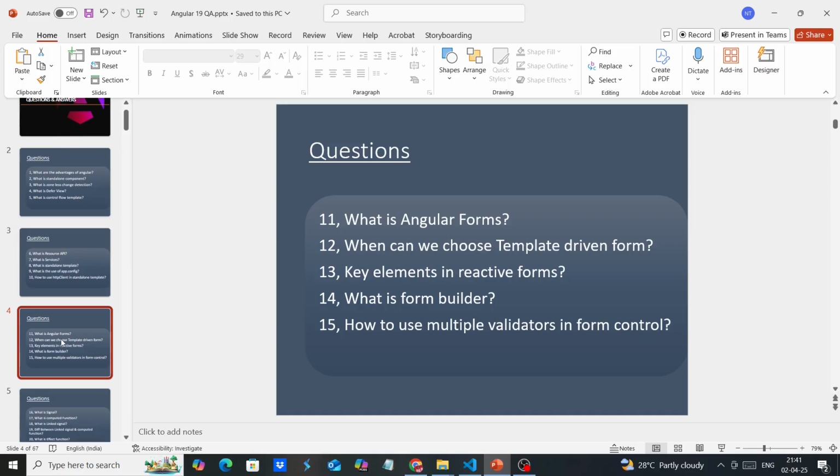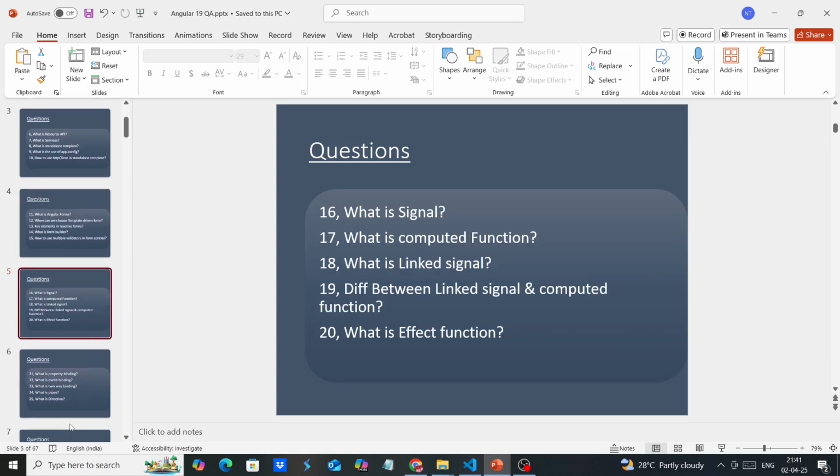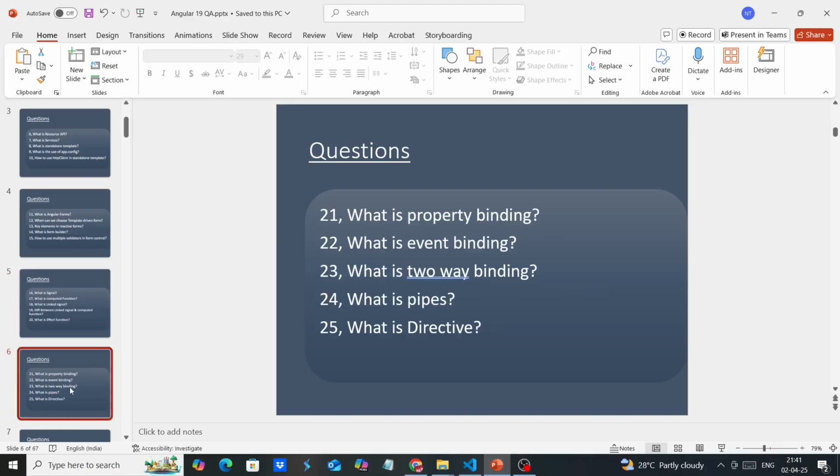It comes under the reactive forms concept. Then what is signal? Then what is computed function in signal? What is linked signal? What is the difference between linked signal and computed function? What is effect function in signal? And next, what is property binding? What is event binding? What is two-way binding?